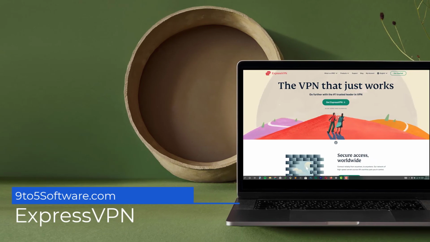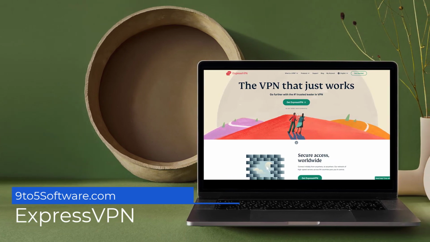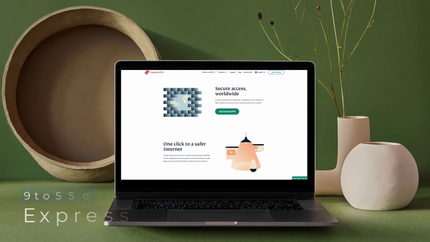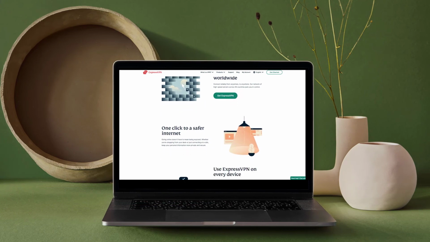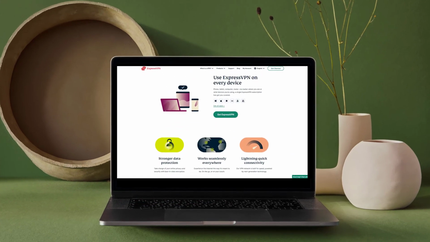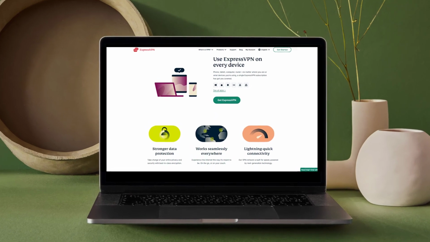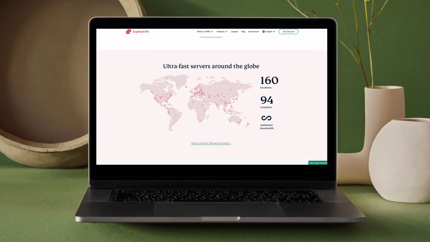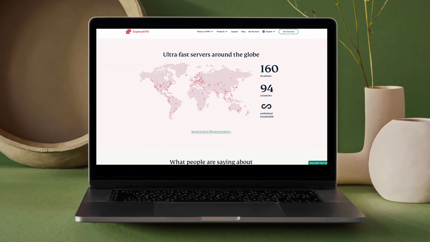ExpressVPN is known to rank among the top service providers in the market, and it works really well with an Android TV box set. You'll also be able to use it with devices such as a smartphone or your Windows computer. It is considered to be one of the best VPNs to use for streaming. This is thanks to its fast speeds and lack of bandwidth restrictions.